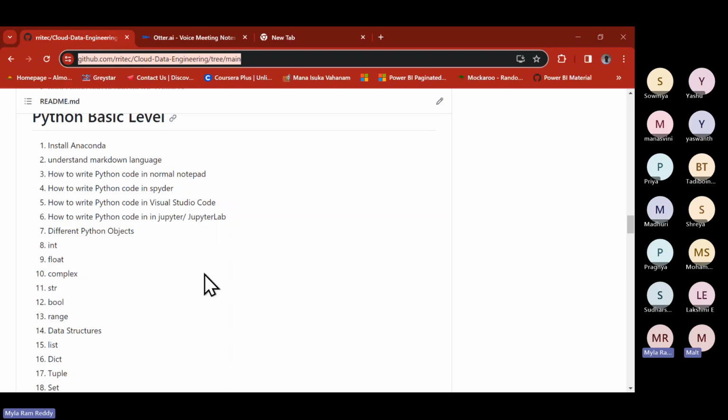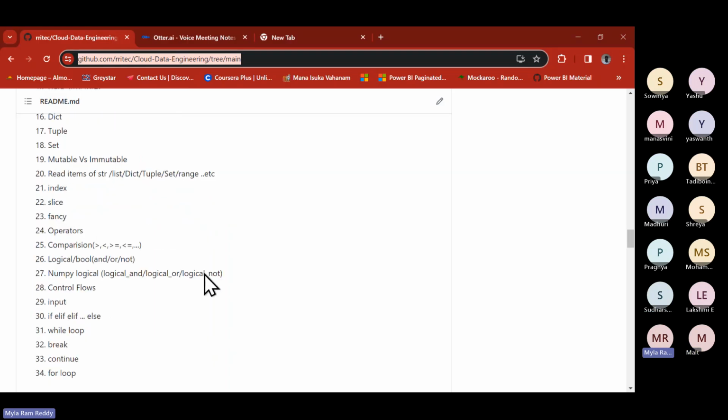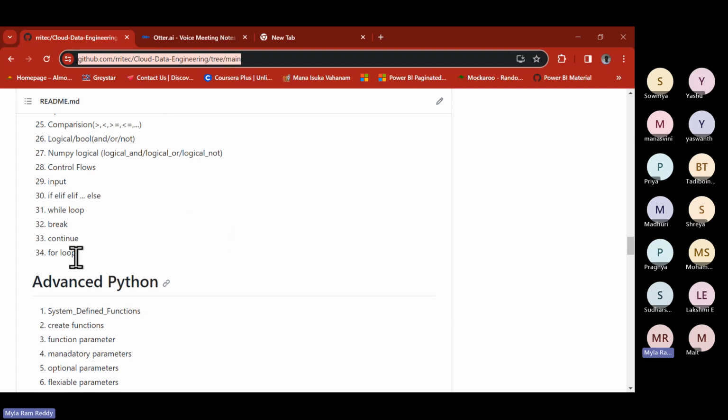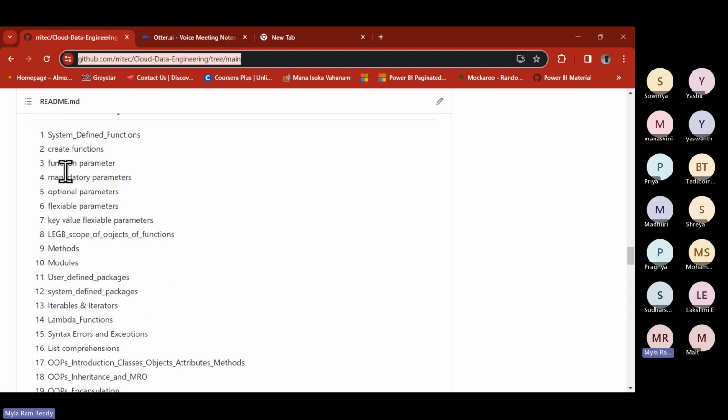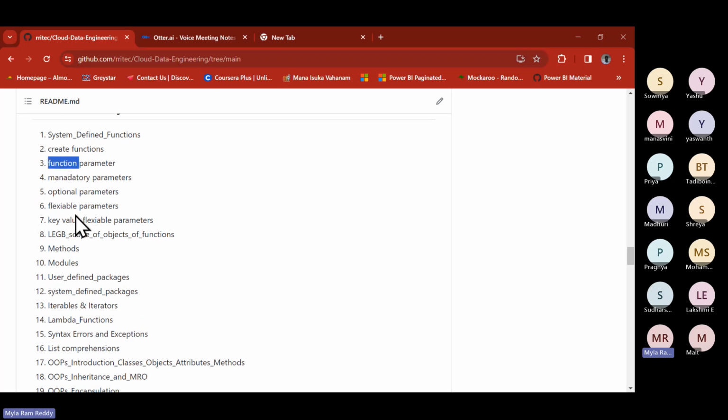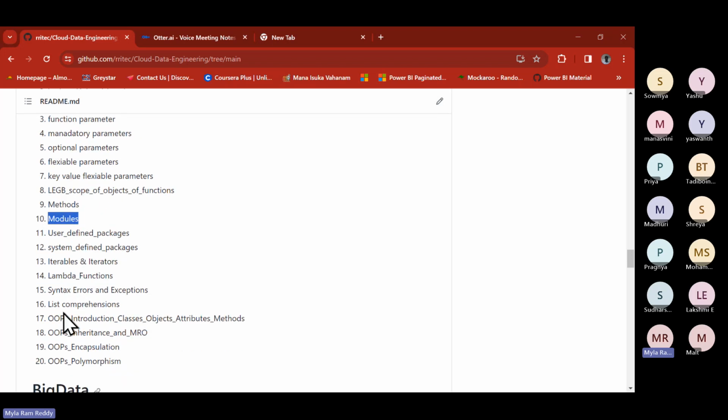Now, in core Python, we are going to learn up to the for loop, if else statements, while, break, all those things. In advanced Python, we are going to learn how to create functions, methods, modules, then packages and OOPs concepts. So end to end Python we are going to cover, no doubt in that.